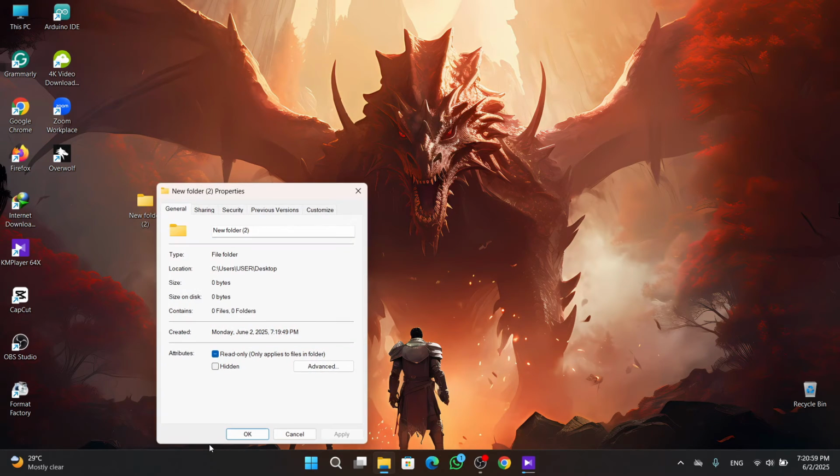In the Properties window, look for the section labeled Attributes. Here check mark the box next to Hidden. This action marks your folder and all its contents as hidden. After checking that box, click OK to apply these changes.